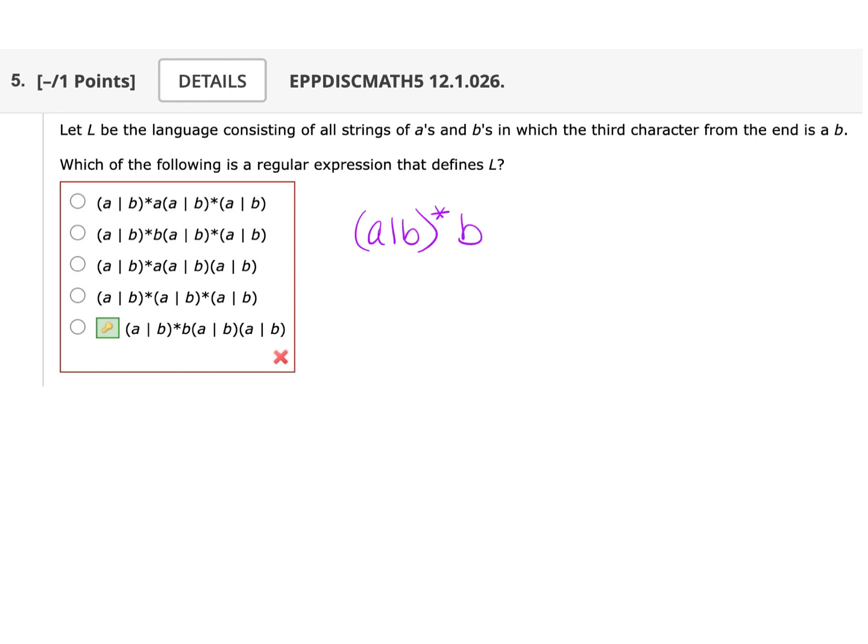And this would be the set of all strings of A's and B's that end in B, where the last character is a B. But I actually want the third to the last character to be a B. So I need 2 more characters, and those characters could be an A or a B. Okay, so I just need to concatenate this with (A or B), and concatenate again with (A or B). And that is this option right here.